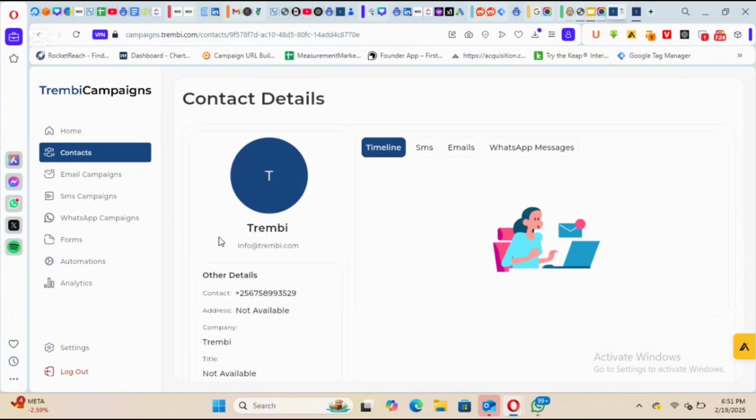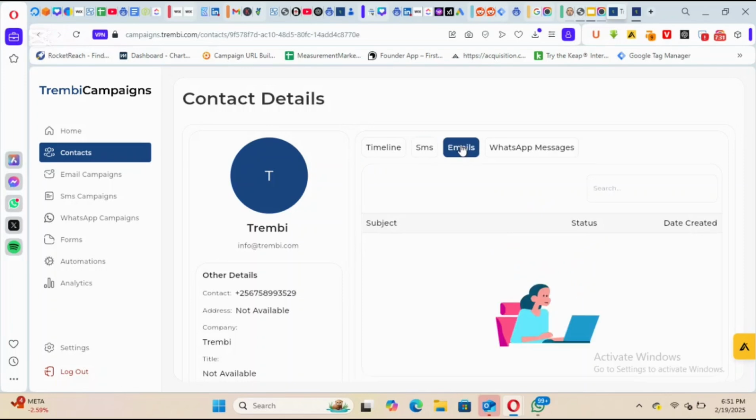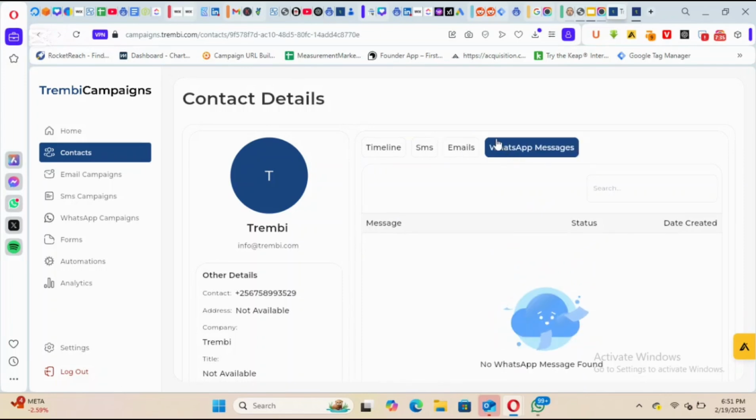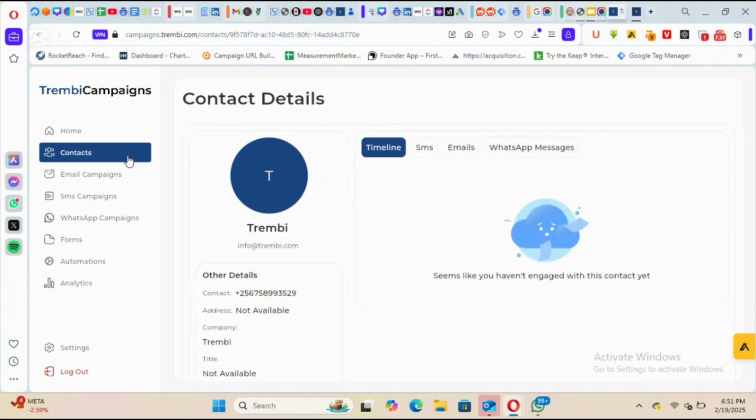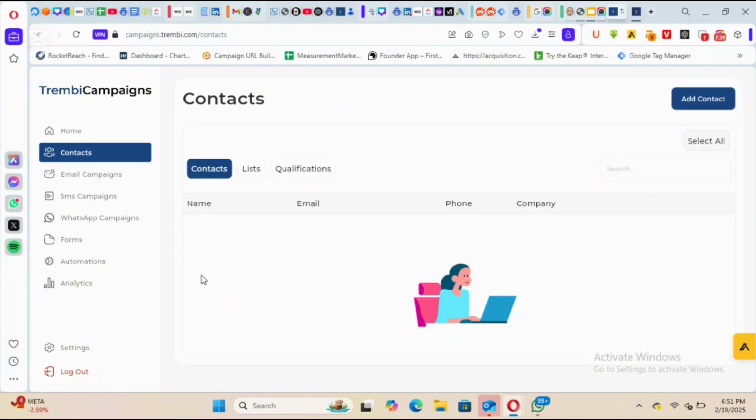This is where you also work on the lists as well. You could select a given contact and visualize what is going on. How many messages have been sent? Has this person opened them? Has he clicked them? So a ton of details just to help you. There is also what they call qualification, but we have another video for that.